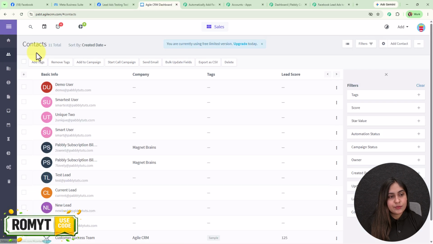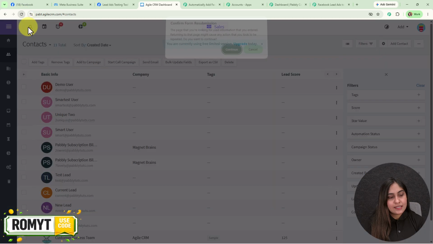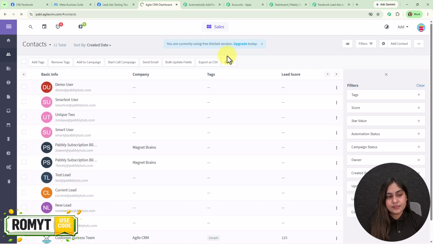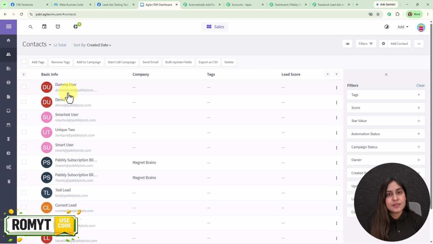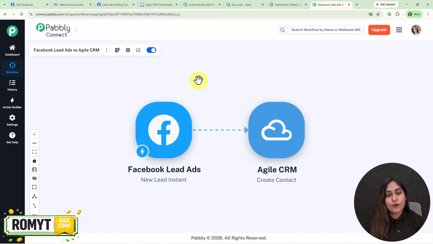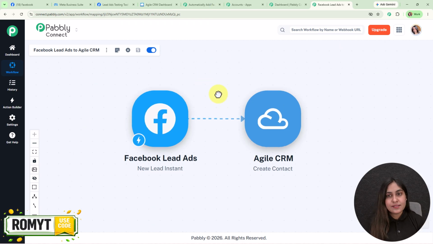Here we are going to move towards the section of contacts. Let me refresh it. And you can see a new contact has been created over here with the name dummy user, and these are the details. So with this, we have successfully set up the entire automation. Now let me summarize this whole video for you.